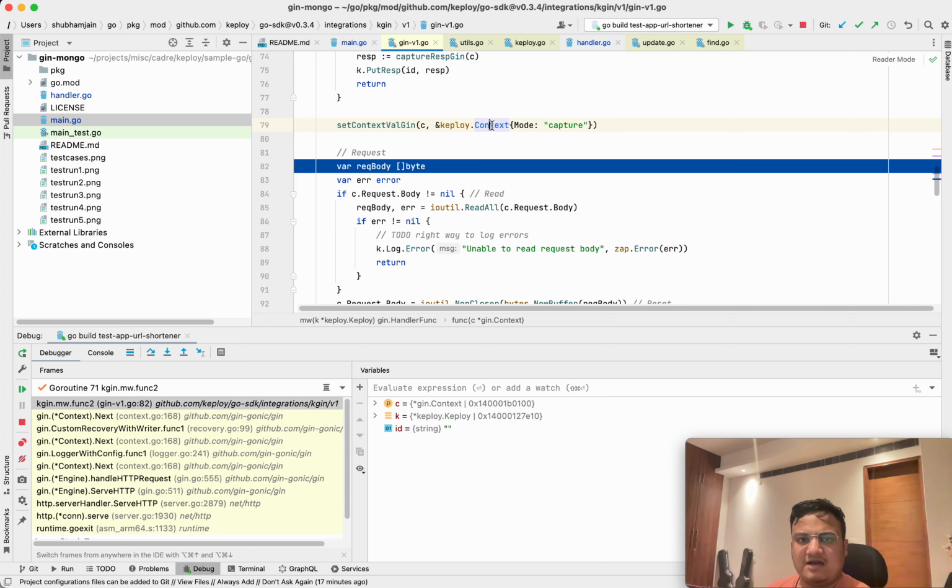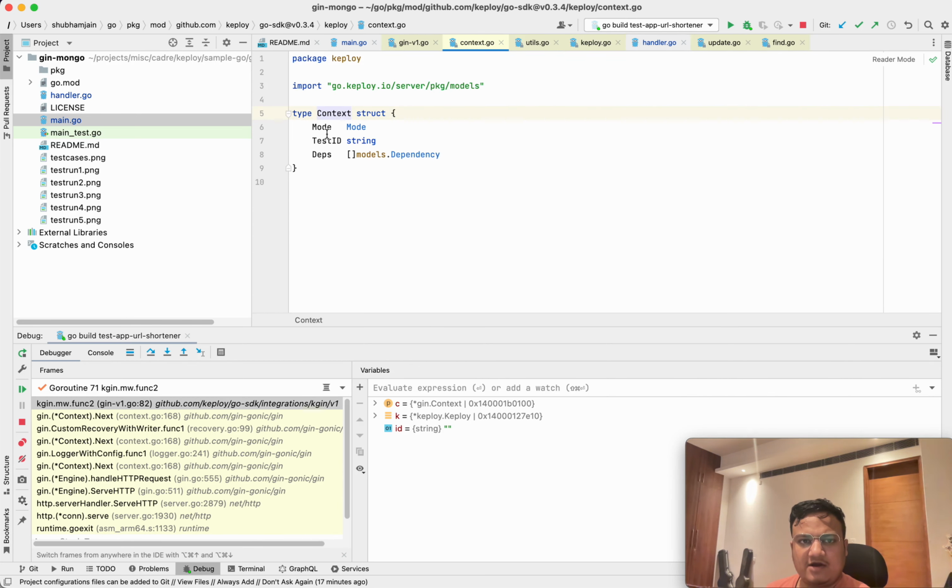So what happens during capture mode is that here essentially I have mode, I have test ID. In this case, we're just capturing traffic, so there's no test ID generated, so that's going to be nil. And then the dependency. As this context object propagates through the request context, any dependency call happening, for example a MongoDB call, would be serialized and injected into the context.